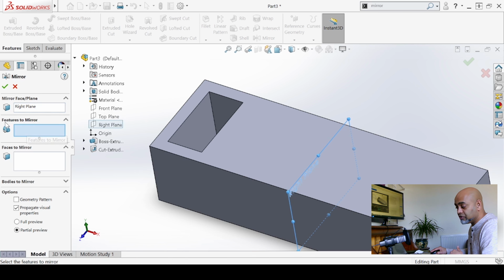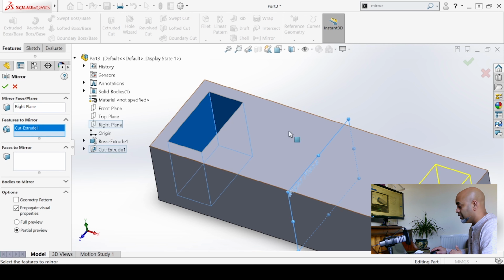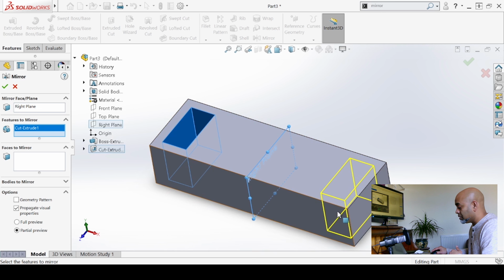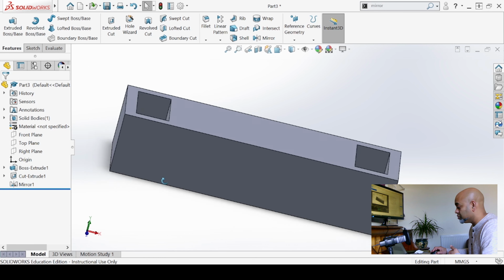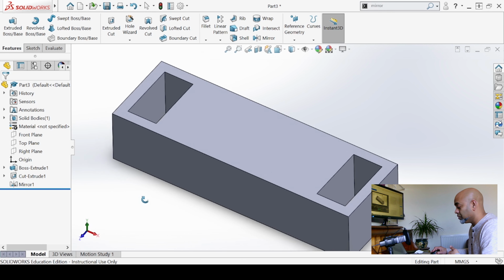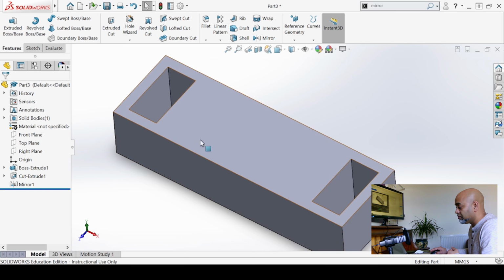on. So when the features to mirror box is active, I can select that cut extrude there, or I can select the cut extrude from the tree, whichever way works better for you. And it's going to instantly preview what I'm about to commit to. And I think I wanted exactly that. I'm going to go green tick to confirm. And that gives me the effect I was after. I think it's fairly straightforward.